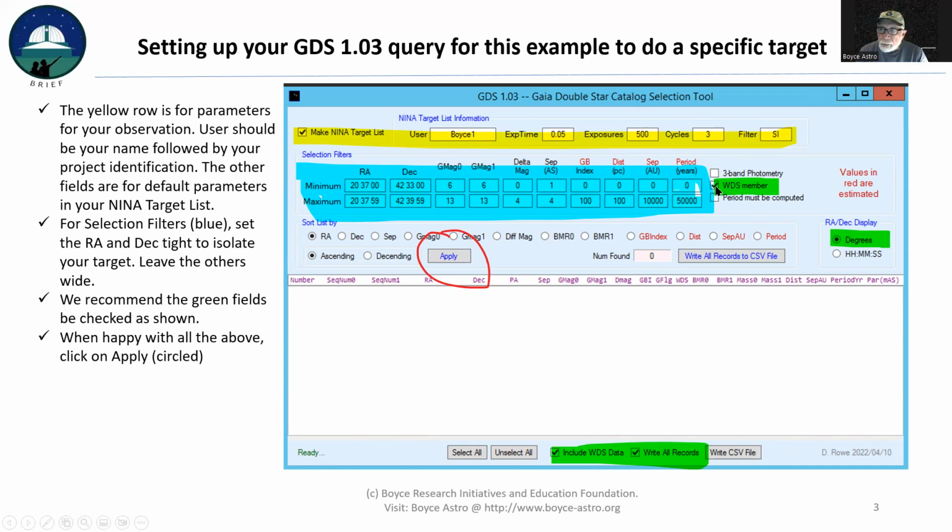Now, very important that if you're interested in WDS targets, select that. I don't think you care about photometry or the period in particular, and select degrees. And this means you'll get the output in decimal form, which is very much more compatible with loading into the NINA plugin. Unfortunately, hours, minutes, seconds we're used to can be confused by Microsoft and will convert it to funny things like maybe dates.